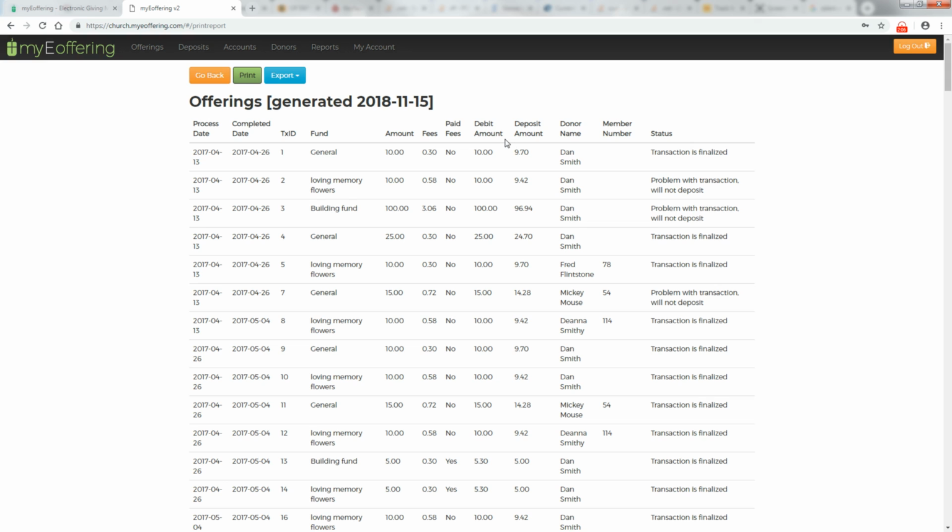If they paid the fees, the amount deducted would be more than the contribution they made. If they did not pay the fees, the debit or deducted amount is just the amount they contributed. For instance, 100 is 100, not 100 plus fees.